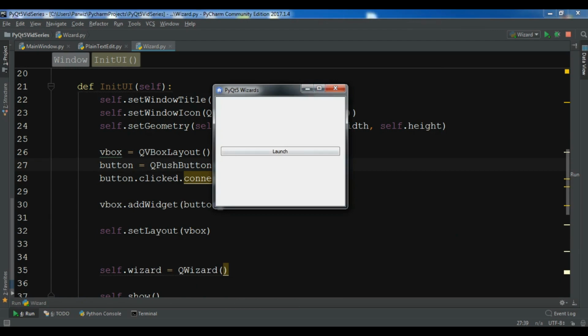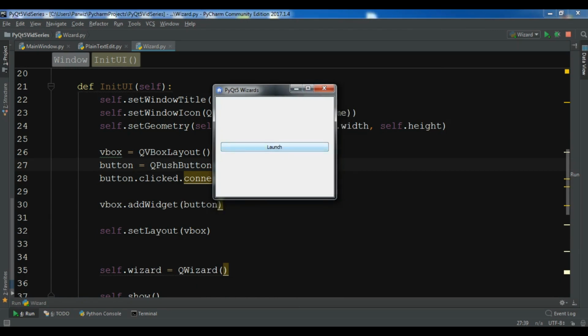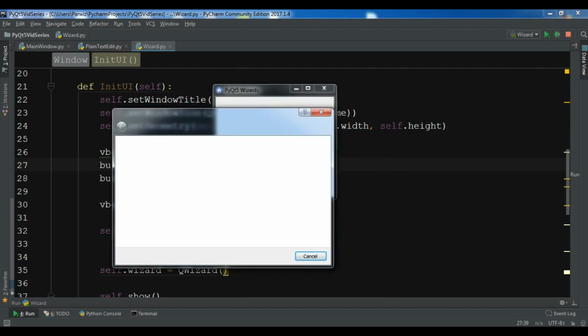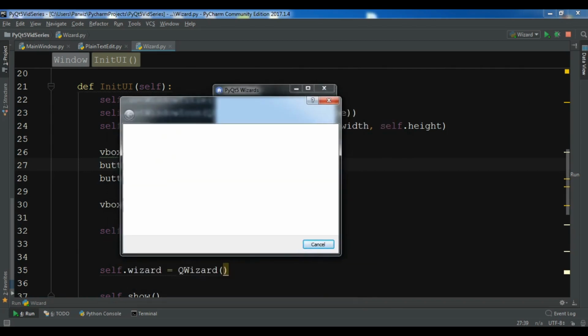So this is my window. If I click on Launch, you can see that I have the wizard page in here. So if I click on Launch, you can see I have this.